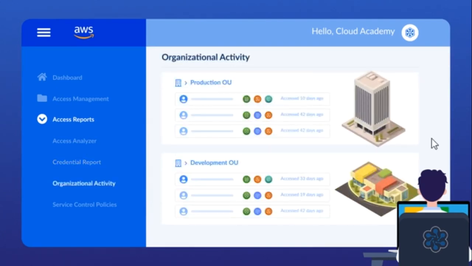Organization Activity. If using AWS Organizations, it allows you to select an organizational unit, an OU, or account to view its service activity over the previous 365 days. By drilling down into the accounts in this section, you can see which users have had activity, in addition to which AWS services they have accessed over a given time frame.